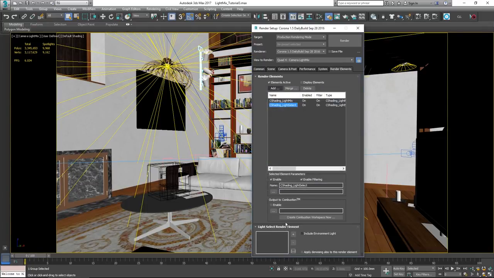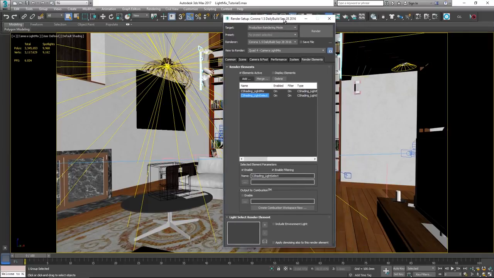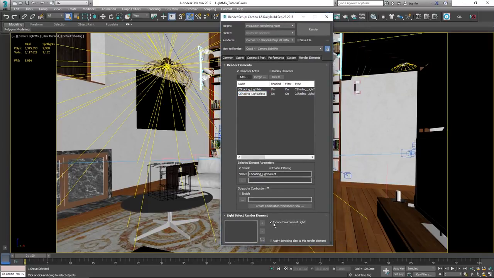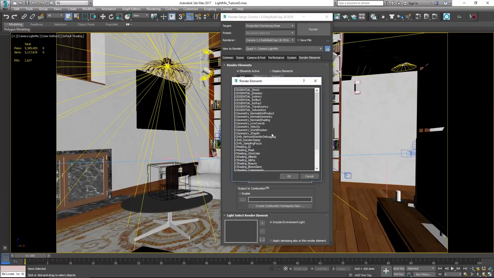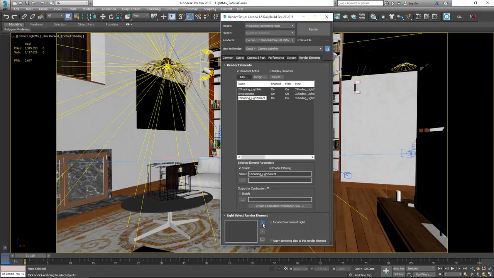and then we need to define what's going to go in that. Let's just make this the environment light. All I need to do is check the box, and of course I can give it a name that makes sense. Okay, and let's add another light select. And what I'm going to do is hit the plus button, and I'm going to add the hole spot. I'm just going to rename that as hole spot.